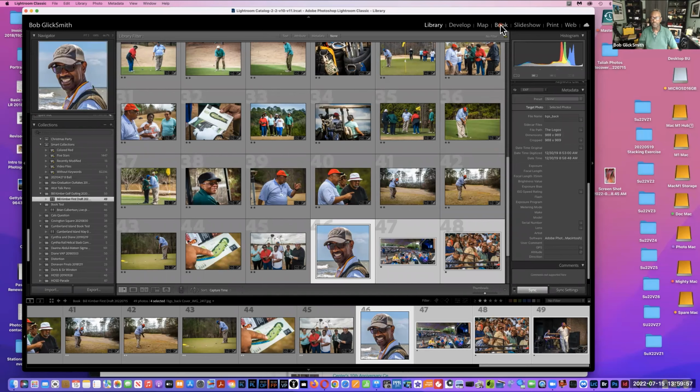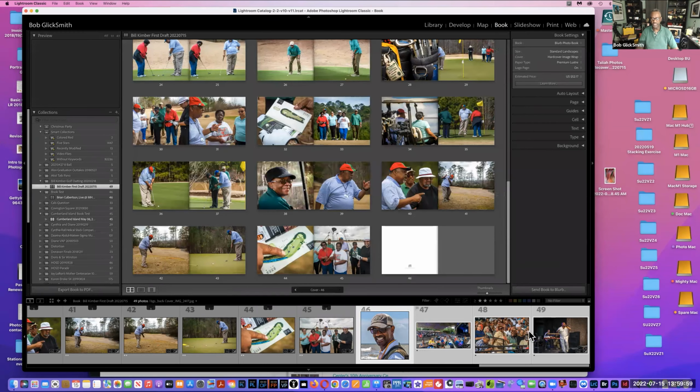But let's go to book mode and see if it still stays there. It does stay there. They're all there that I dragged over. But you have to be in library mode, it looks like, to do that. I'm sure somebody will figure out a way around that, but that's what it looks like. Clearly, yeah. Okay. All right.